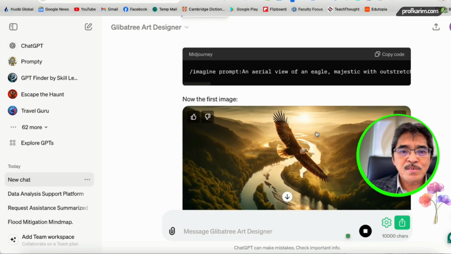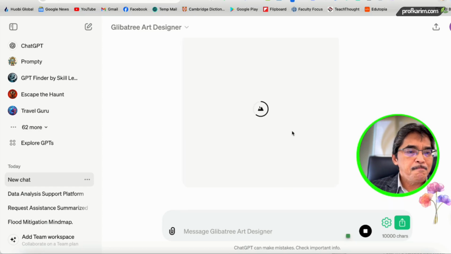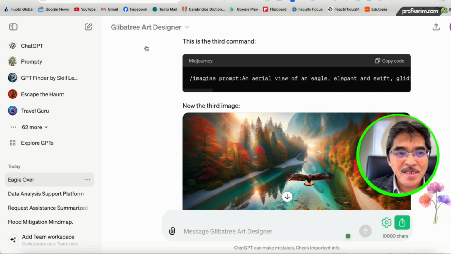Yeah, this is the first version. Now coming up, the second version. Okay, that's the Glibatree Art Designer GPT.